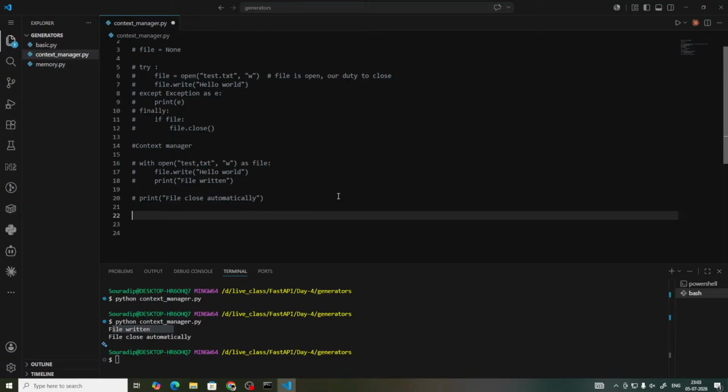So what are we implementing? We are implementing this with open, right? We are implementing our own file manager, file context manager.